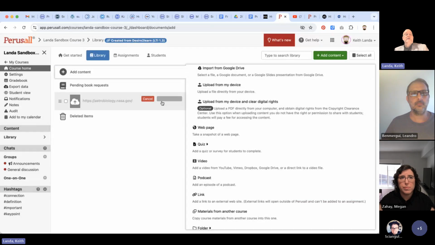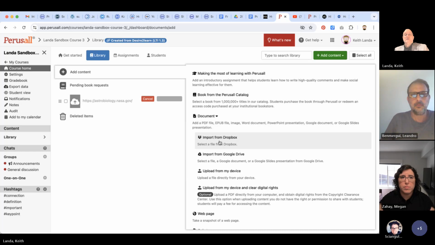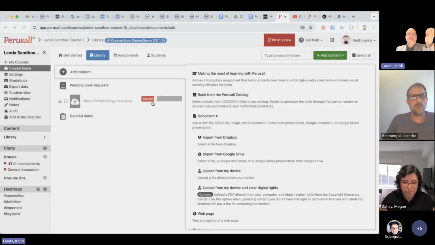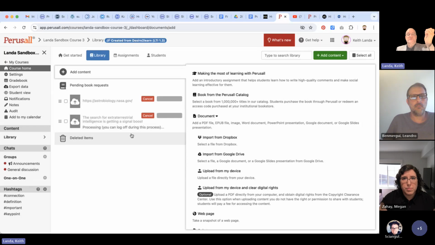And click OK. It'll show up here as a web page capture in progress. I can upload a document from my computer. So here's a recent news story that I saved. I could have entered this in as a Word document, as a web link.